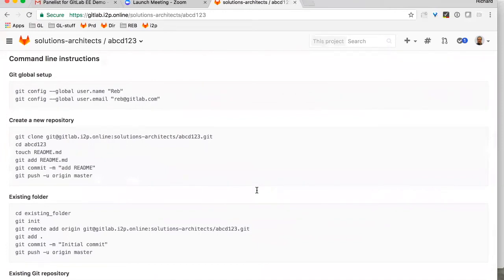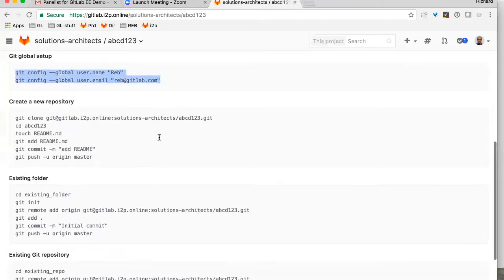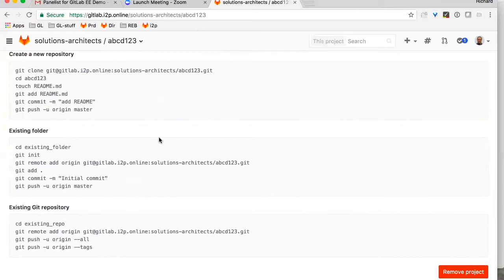So for example, the system knows that I'm logged in as user reb, it knows what my email address is, and it knows where my repository is. So it can show me the commands that I might want to use for various things. For example, to set up my email address, we have the ones on the top here. If I want to create a new repository and push it into where I have just created my project, or if I'd like to move an existing repository, etc. So those are very handy.